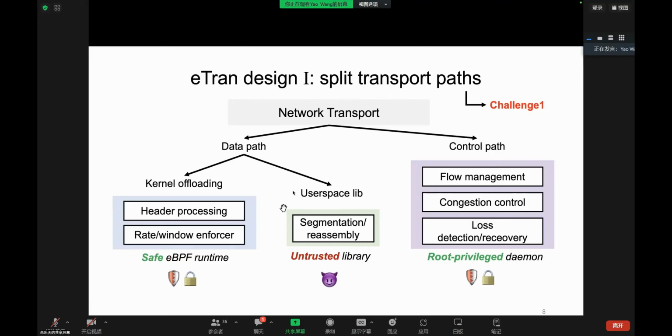The unprivileged app only interacts with the lean library for tasks like segmentation and reassembly. This library cannot touch the kernel transport state directly. So even if it's buggy or compromised, the core transport logic is still safe.